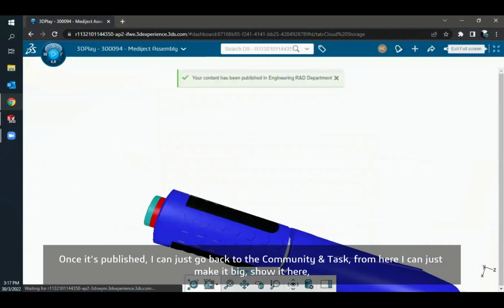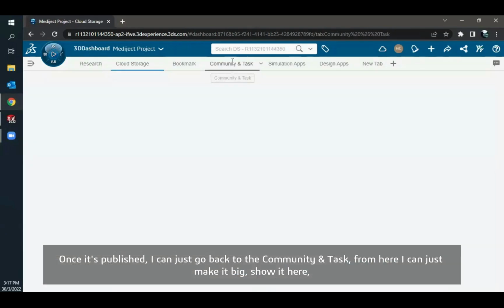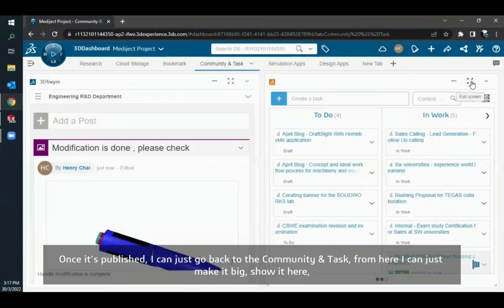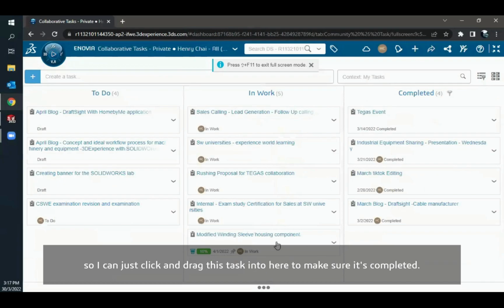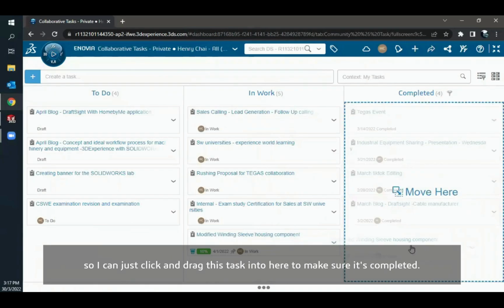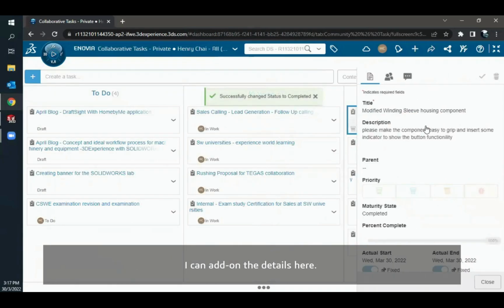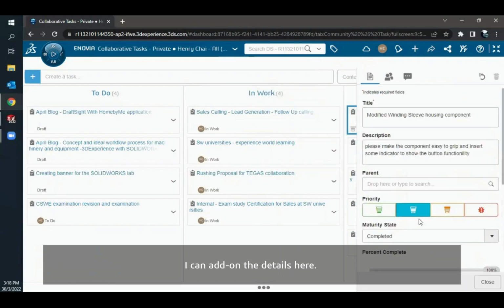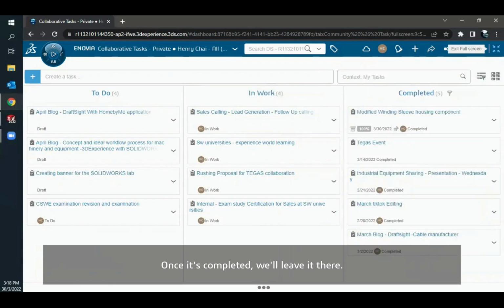So once it's published, I can just go back to my committee and task. And then from here, I can just make it big, show it here. So I can just click and drag this task in here to mention that it's completed. So I can add on the details here. Once it's completed, we leave it there.